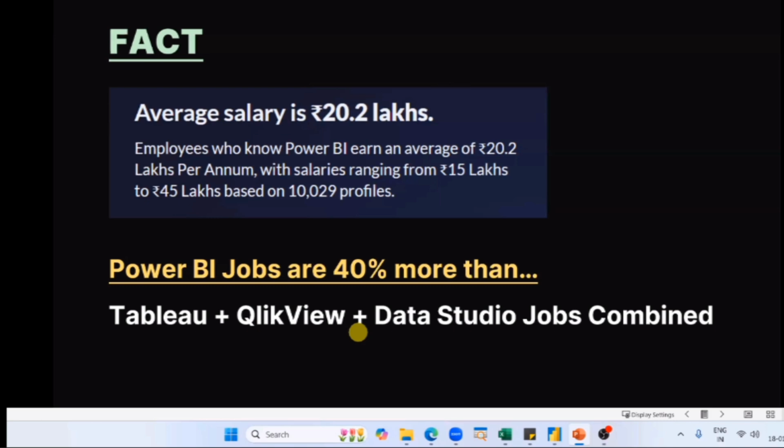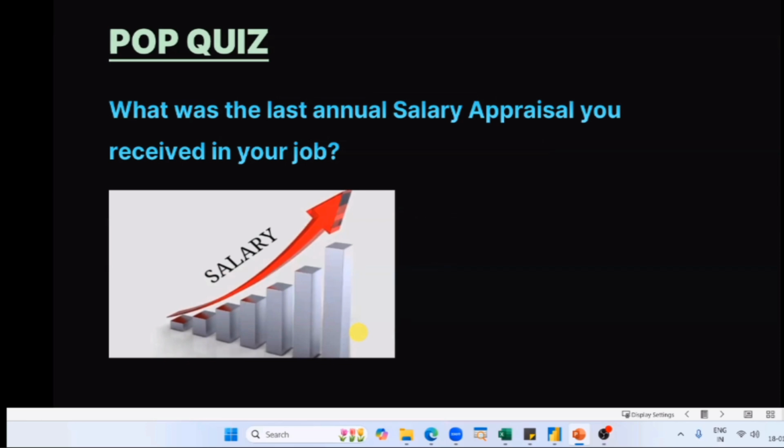Yeah. And my final question to all of you is, and I want you guys to be very specific about this. My question to you is very simple. What was the last annual salary appraisal that you have received in your job? So we have just come out of 2024, right? We are in 2025 right now. Last year, what was the salary appraisal that you received from your job?